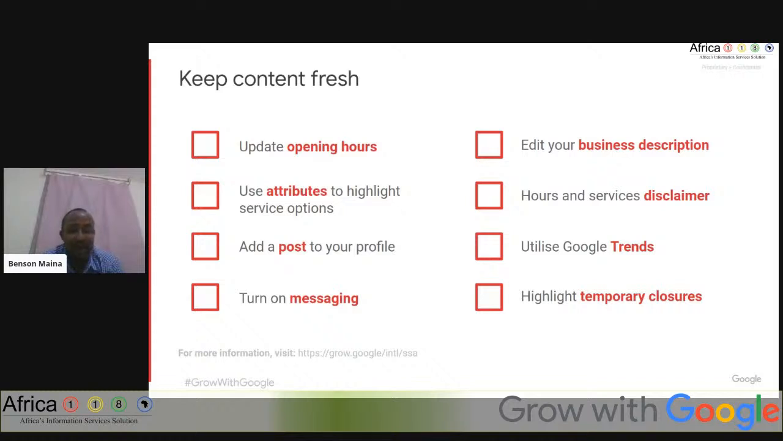Where I was saying, for example, with COVID-19, you can say due to COVID-19, we will remain closed up to this time, or you can say that to honor a religious function or public holiday, we will remain closed. So you have to inform them about those temporary closures, and this will make them feel that you are really minding them, and you are not just going about your business without minding their interests.